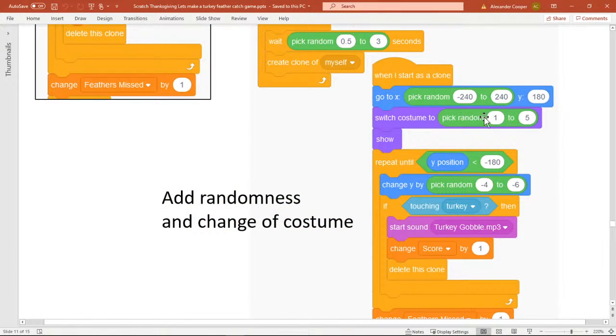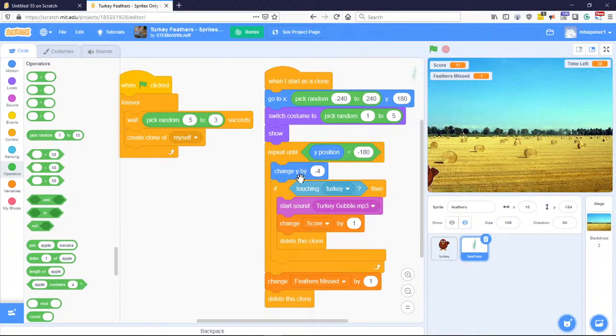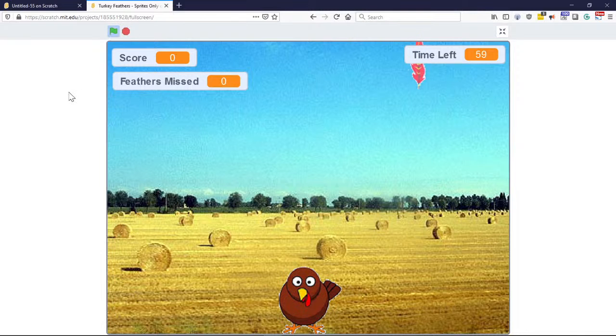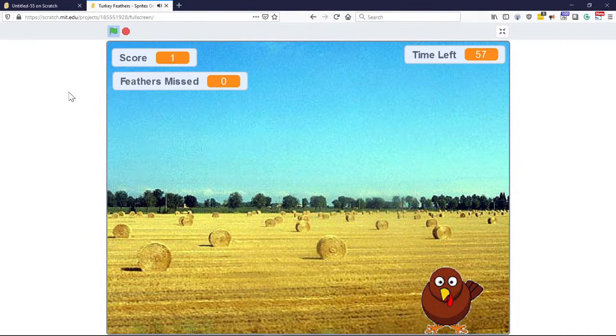So now we've made it change the costumes. Now let's make it change the speed that the feathers are going to come down, okay? So our Y axes change by 4 is what it says right now. Let's drag that there, and I think we have it saying -4 to -6. Okay, now when we do our game, some of the feathers should look faster than the other ones.